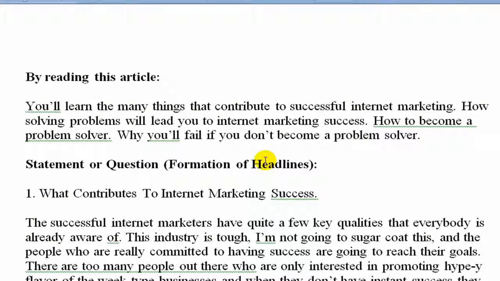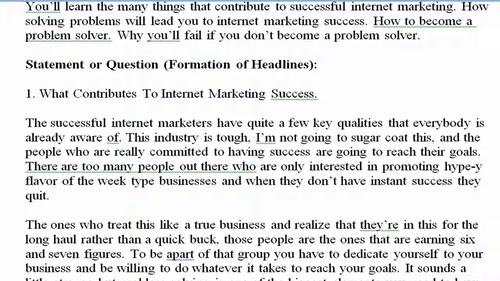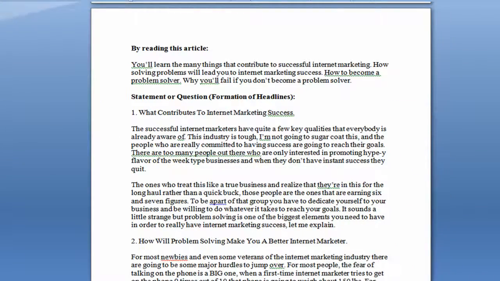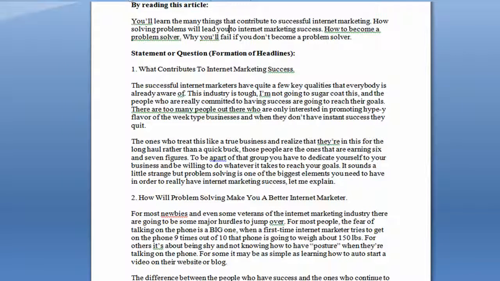So I want to show you what it looks like. And I can zoom out here. Hold on one second. Might be easier. There we go. Okay, so you want to take each one of these, your first sentence, you'll learn the many things that contribute to successful internet marketing, and you want to turn that into a statement, or you want to turn it into a question. Okay, and this is basically a question. What contributes to internet marketing success?